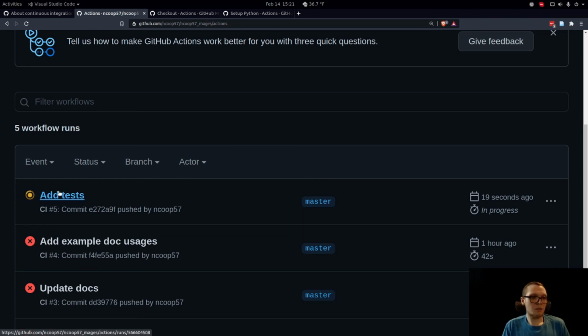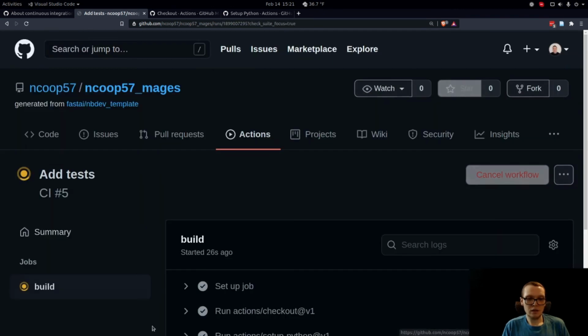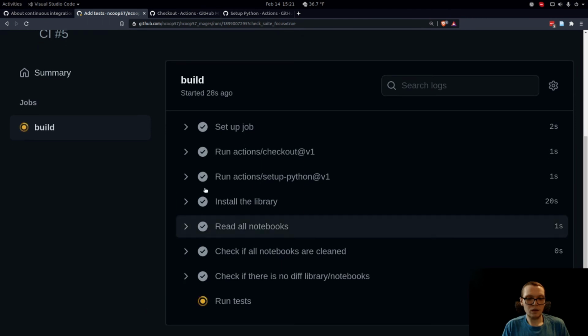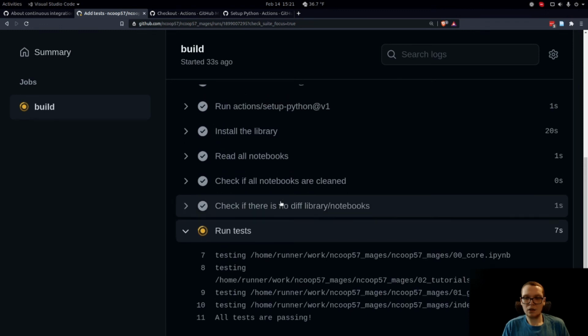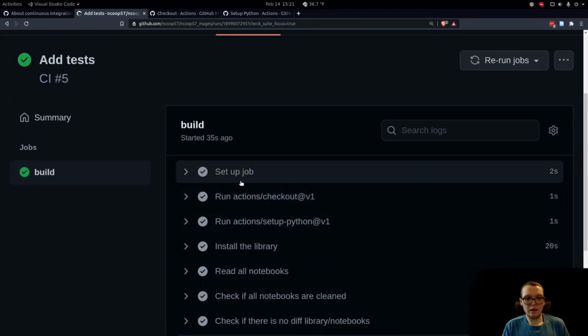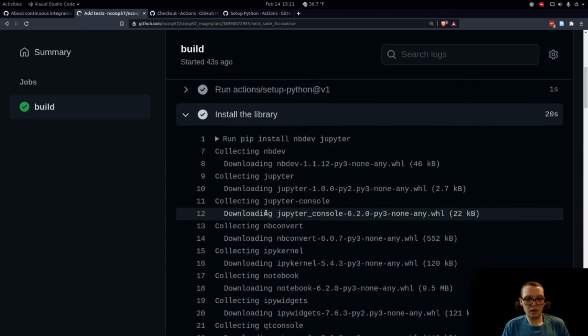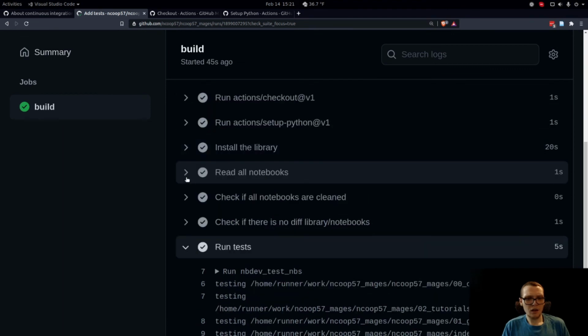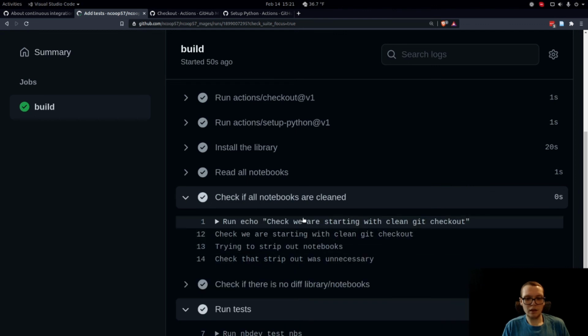So let me go to this run, go to the build, and let's see what it's currently doing. Okay, so all of these ones that have check marks mean that they passed. So the setup job passed, running the checkout, running the setup tool, installing the library worked, reading the notebooks worked. We also properly cleaned our notebooks now. So we moved past that error that we had previously.